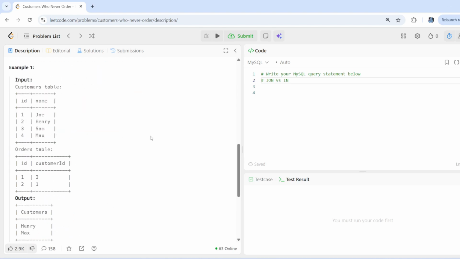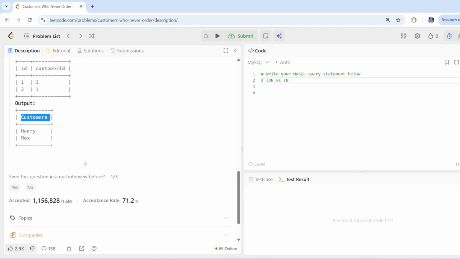So you can see that the first input that we are given is a customers table. You have got 4 customers. Then you have got an orders table where you have got 2 orders. Only customer ID 3 and 1 have ordered anything. In the output, we return a column called customers, and you have to return the name of the customers who did not order anything. So it has to be Henry and it has to be Max, right? Because customer number 2 and customer number 4 did not order anything. Okay, and this is our question.